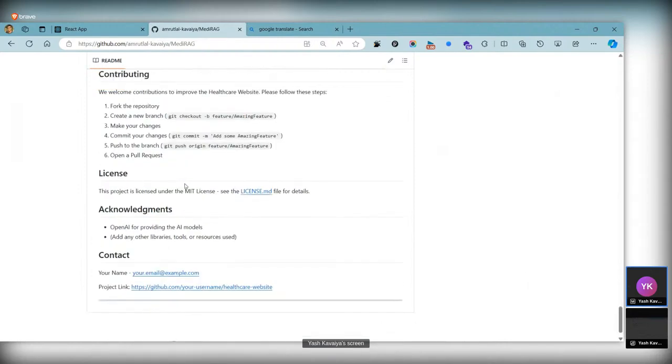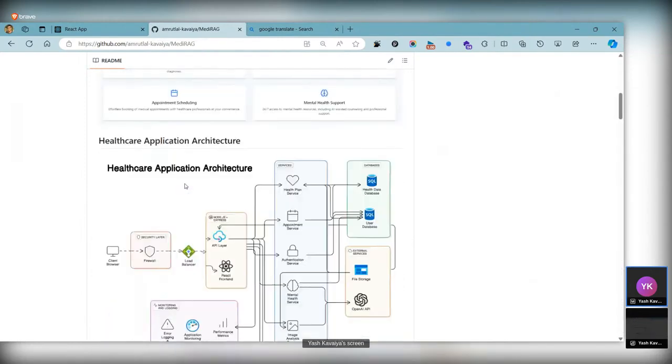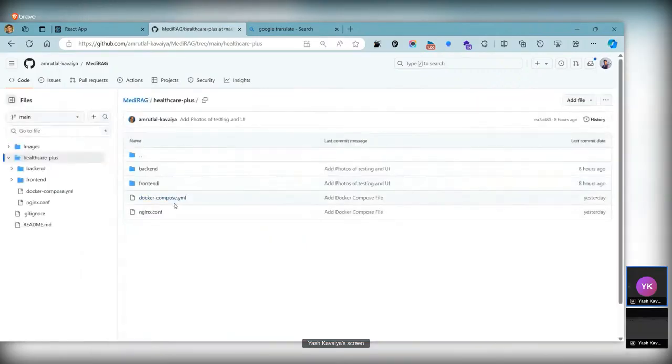That's it for today. If you want to see other things in the code base, feel free to explore. And here we use Docker Compose. Feel free to explore.